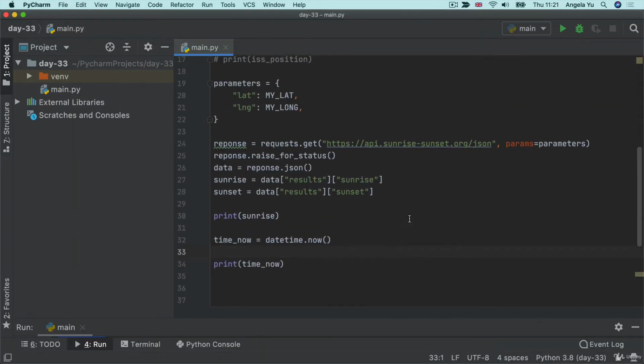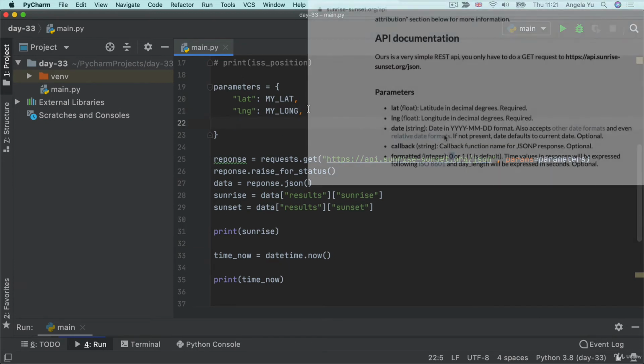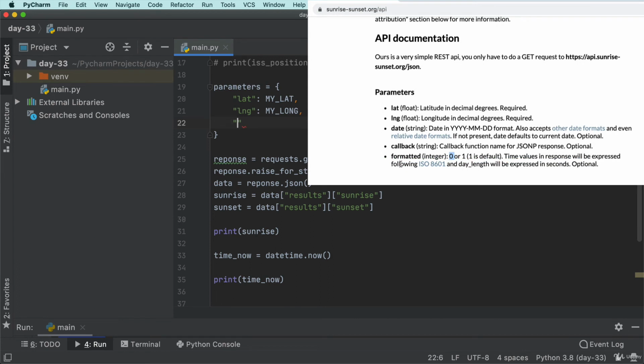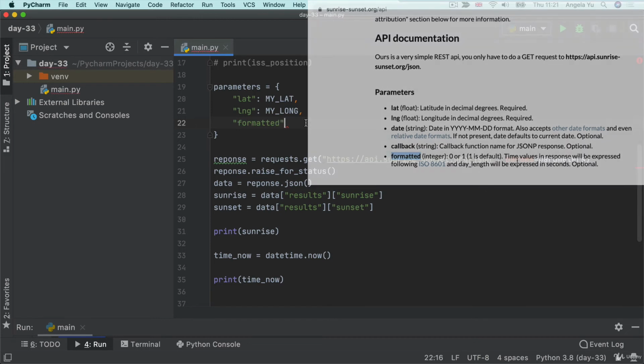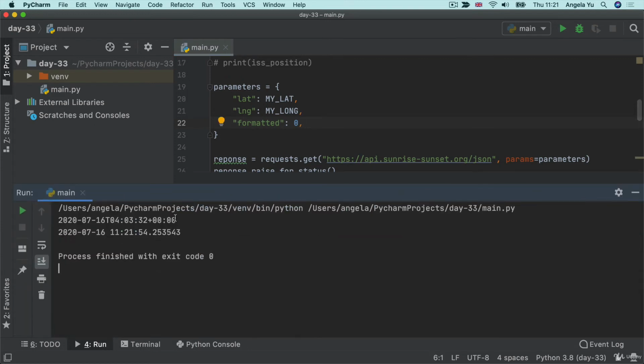All right, all we have to do is to add one more parameter to this dictionary. And the parameter must have a key that matches the one specified in the documentation. So I'm just going to copy that over. And then we're going to set this to 0 for off. So now if we rerun our code, you can see the data we're getting back is now in Unix time, which is a 12-hour format time.